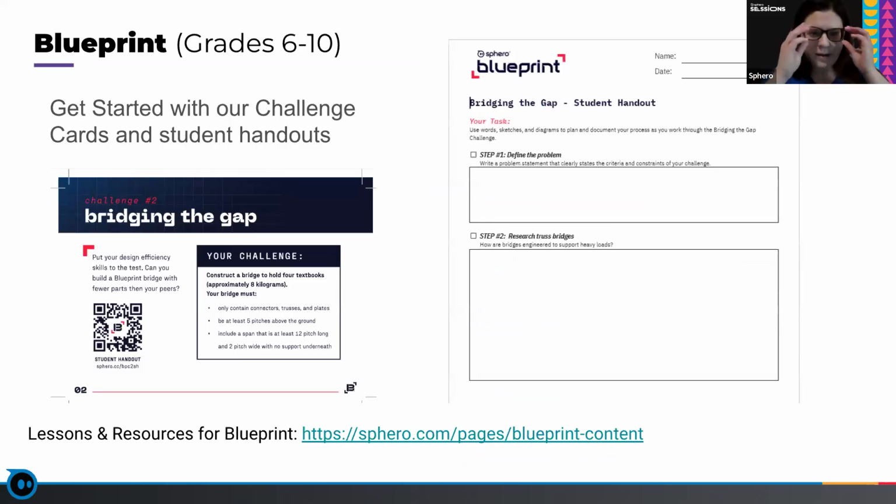So we typically recommend Blueprint for grades 6 through 10. And we've made it really easy to start out using your Blueprint kit with the design process immediately. Included with every single Blueprint kit are 5 challenge cards, one of which we have up on the screen here. It's called Bridging the Gap.